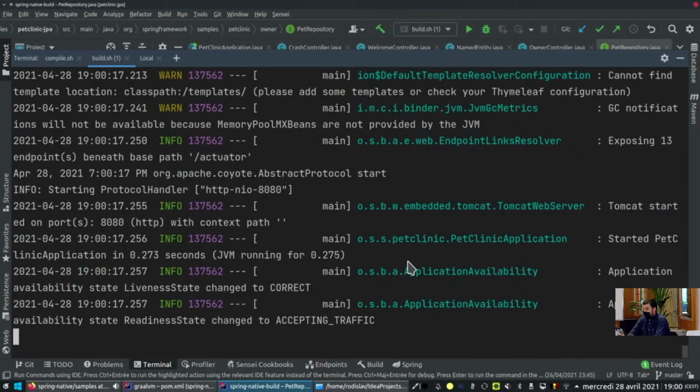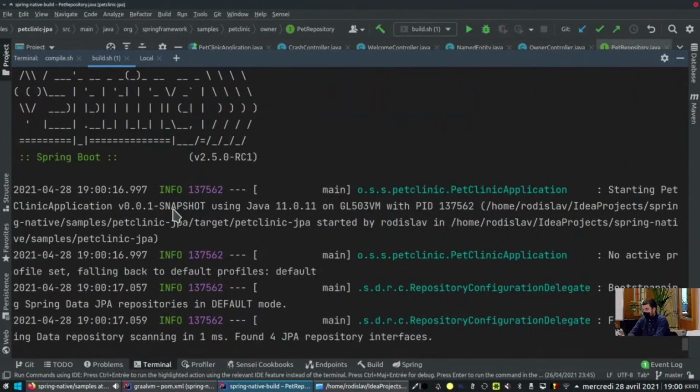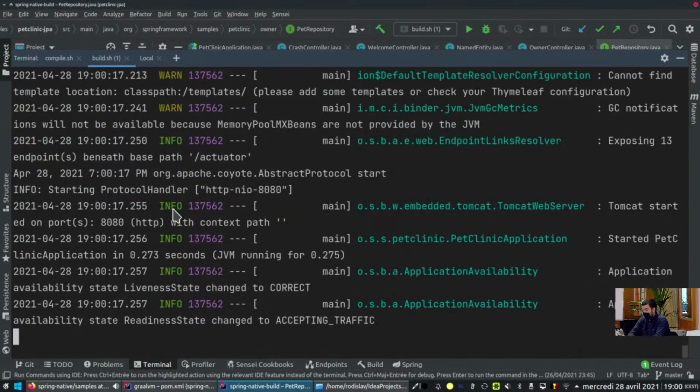When we start the application, we saw the logs much longer than the app started, and normally we should have the timing. Yeah, so the timing is like this. The JVM, it still says JVM. It thinks it's JVM.